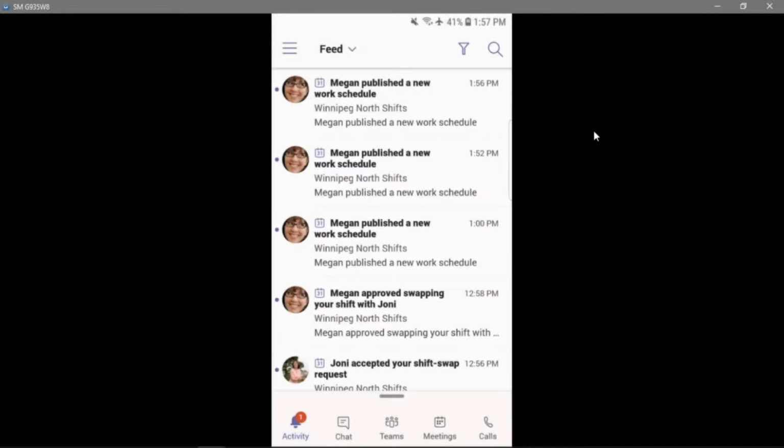But every time that, in this example, Megan does go ahead and publish some schedule changes, that'll show up here under our Winnipeg North shifts information. Now again, the shifts functionality in the mobile app is not very apparent. It's kind of hidden in a sneaky place. In the bottom of the screen here, we see activity, chat, teams, meetings, and calls. There's actually some more buttons hidden behind here.